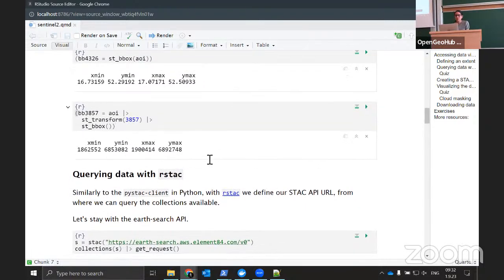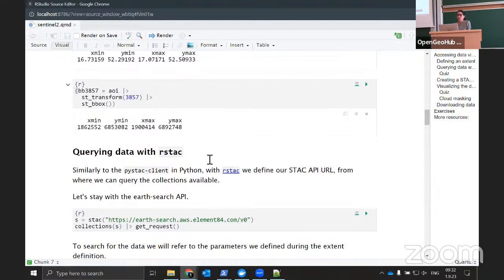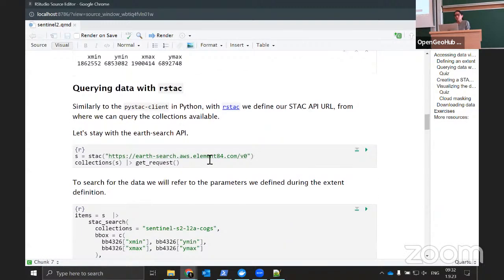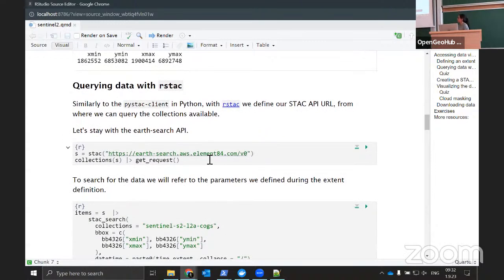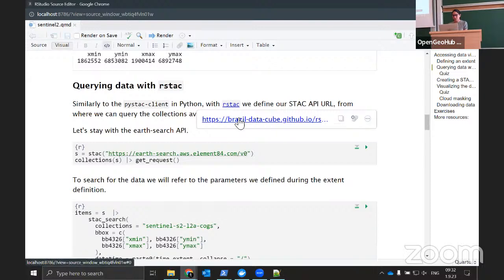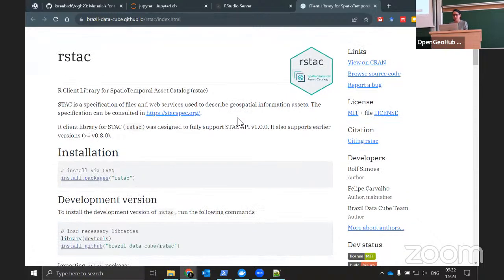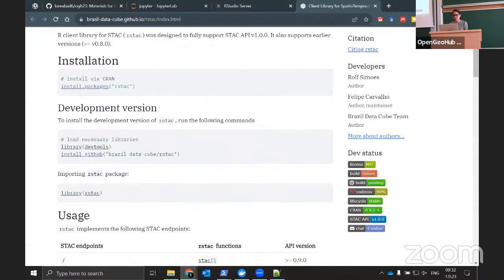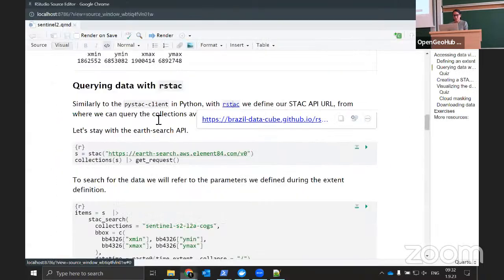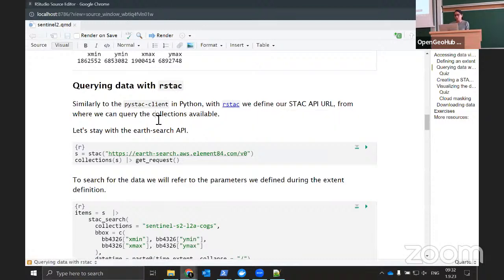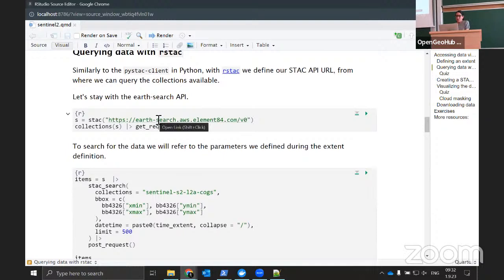Okay, so we have our bounding boxes and we have defined our extent. Now we can start querying the data. The counterpart of the pystac client in R is rstac. I think it's developed by the Brazil Data Cube. It's a really nice package. The Brazil Data Cube team is doing a lot of things to get this data, and they made this counterpart to get STAC information. So that's quite a nice contribution.